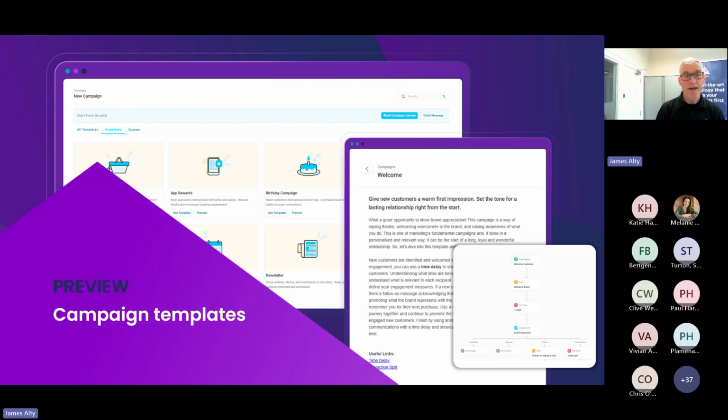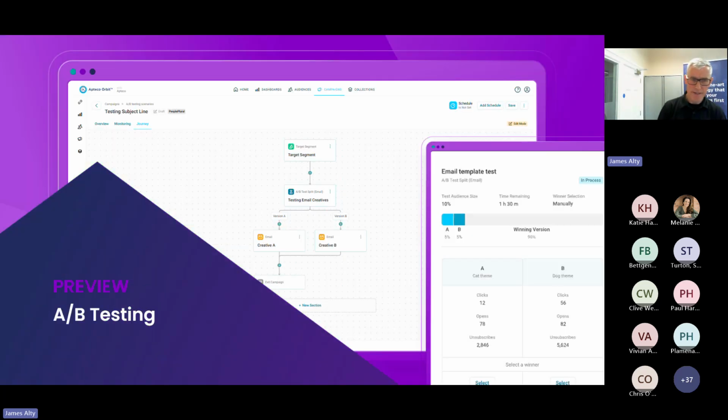And you can create your own templates as well. So you can have custom templates as well as the predefined template. So come and see more of that at Apteco Live.